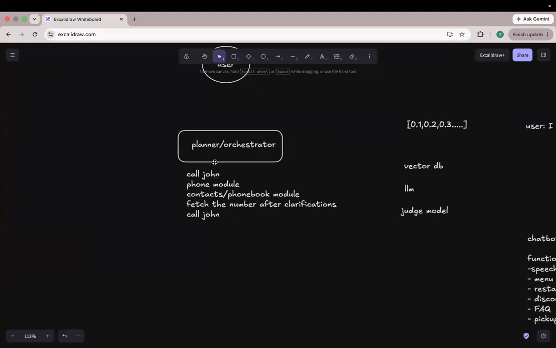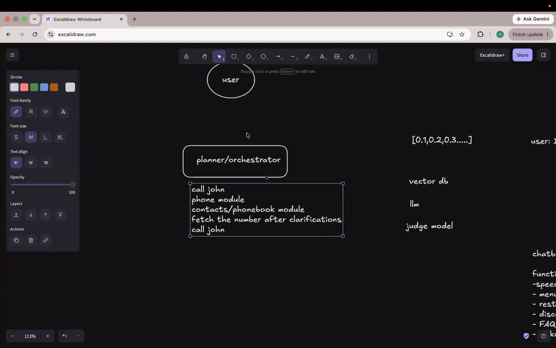So here, if you see, the planner agent will initially decide, okay, in order to call John, I need to fetch the information from the phone book. So this phone book module, like where you are storing your data, right? Assume that is a vector database. So this particular orchestrator will decide whether to call an API or a vector database where you have stored your information. So your phone book is specific to you, right?